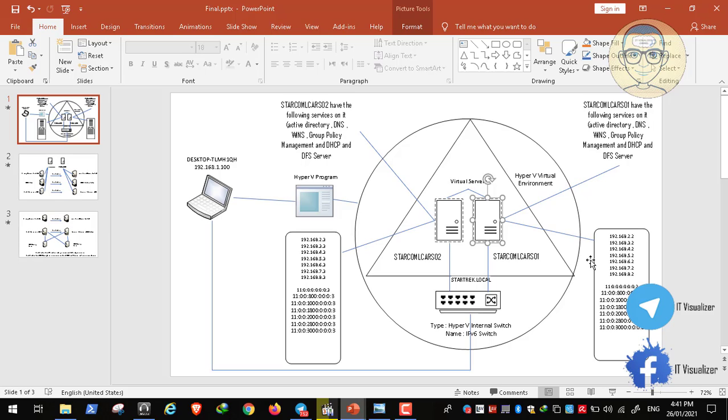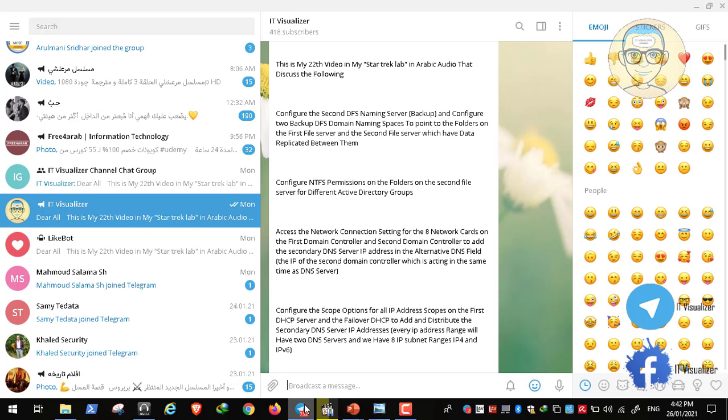So we need to go to every network card on the first domain controller and the second domain controller and put in the alternative DNS field the DNS IP of each one of them. So we need to go to the 8 network cards on the first domain controller and add the DNS of the second domain controller in the setting of these network cards, and the opposite, we need to go to the second domain controller and add the DNS of the first domain controller in the network card setting. We have done this also in the previous video.